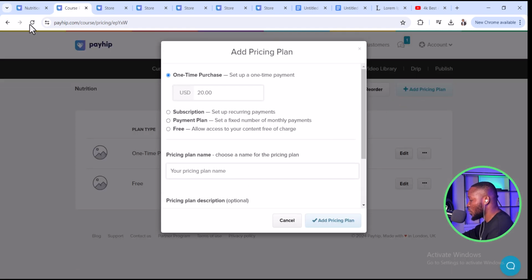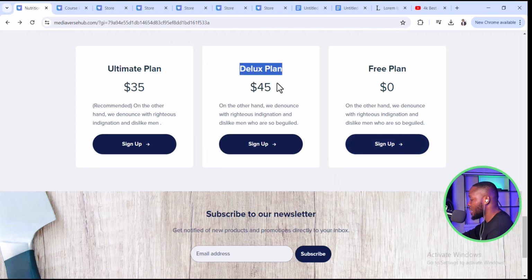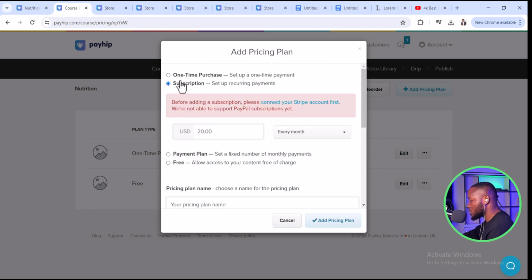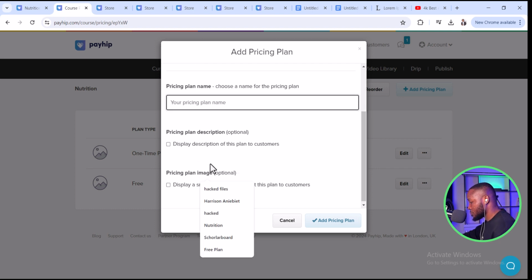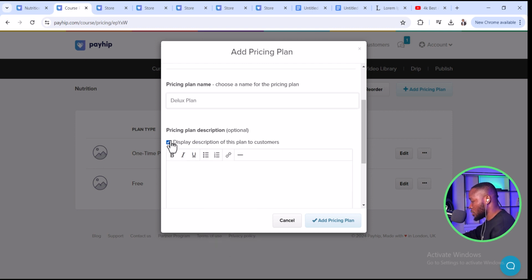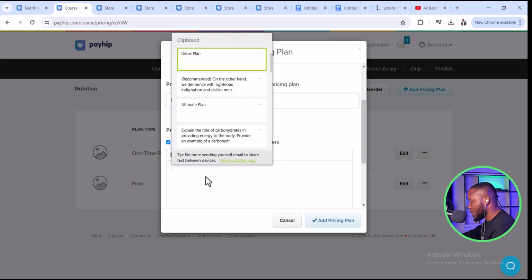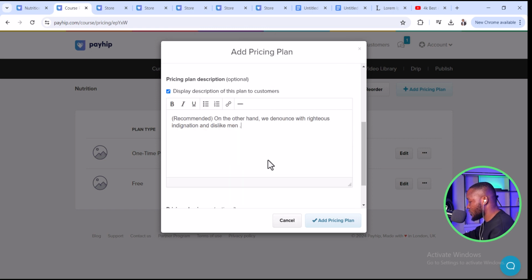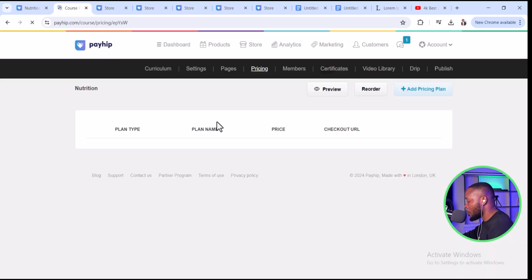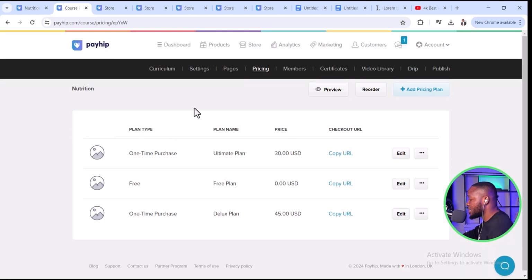In this case, since we have 3 different pricing plans here, I'll just go ahead and add 3 different pricing plans. So I'll make these $45. Okay, one-time payment again, and then I'll paste the deluxe plan. Okay, so I'll just go ahead and do all of this stuff, very straightforward. And I'm going to click on add pricing plan, very straightforward. And then boom, we have all the pricing plans that we want.